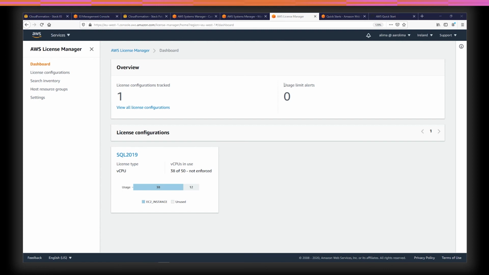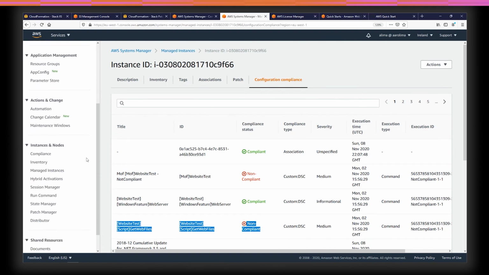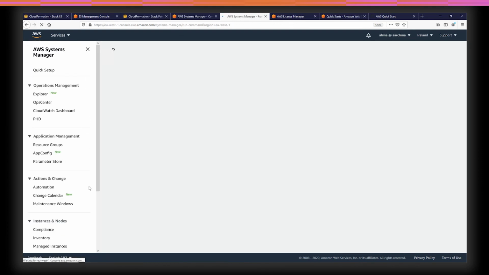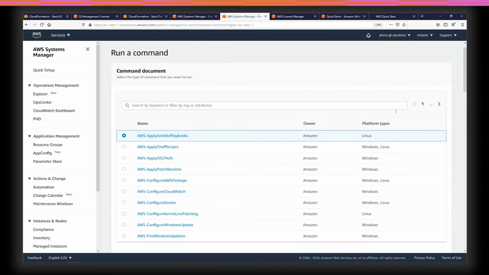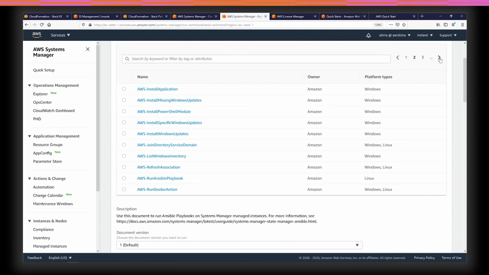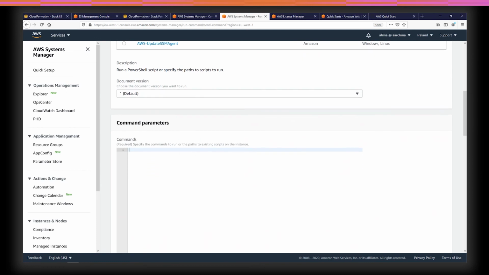Why don't we go back and do a run command using resource groups. So let's go back to Systems Manager. And I'm going to click on Run Command. And I'm going to click on running a command, and I'm going to select the AWS Run PowerShell document. Select that there. And so this, I'm just going to run a Get-WindowsFeature with the where installed option in the command.